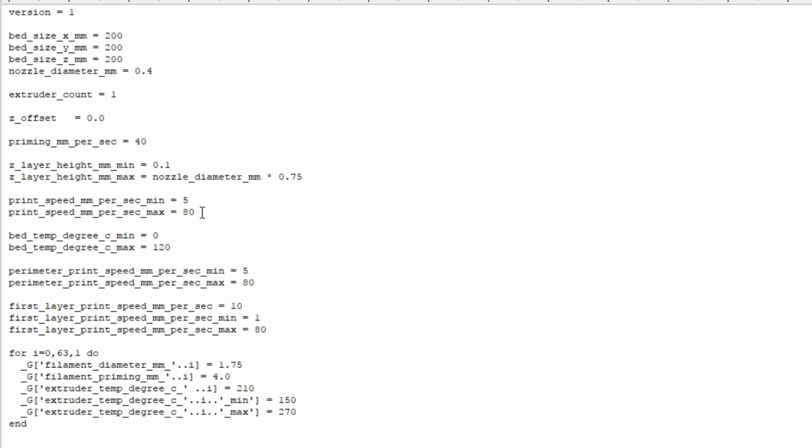I typically go 50-60 on most of my printers. So that's goodness there. The next piece is bed temperature. Minimum is 0, maximum is 120. Again, I'm going to accept these parameters because they're pretty much standard. The next thing is perimeter print speed per millimeter, 5 and 80. Again, I'm going to leave these as they are because for me they're acceptable.